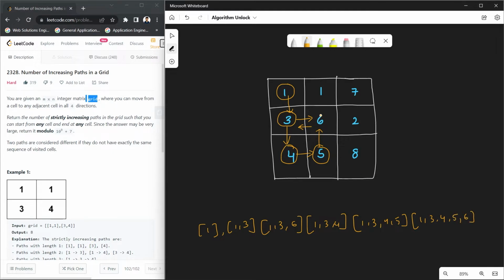Now from 6, let's see the adjacent cells. 1 is not greater than 6, coming back. 2 is not greater than 6, so coming back. 6 doesn't have any more cells greater than 6, so we come back from 6 to 5. The next adjacent cell to 5 is 8. As 8 is greater than 5, it would be included in the path. So the new path would be 1 3 4 5 and 8.